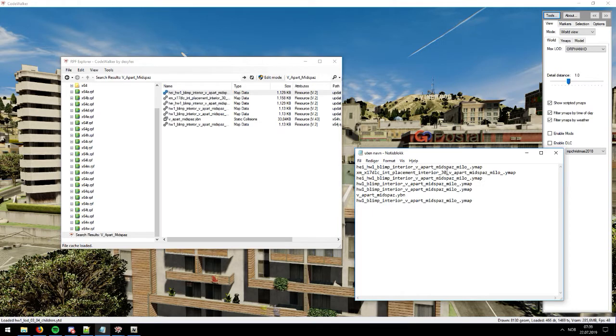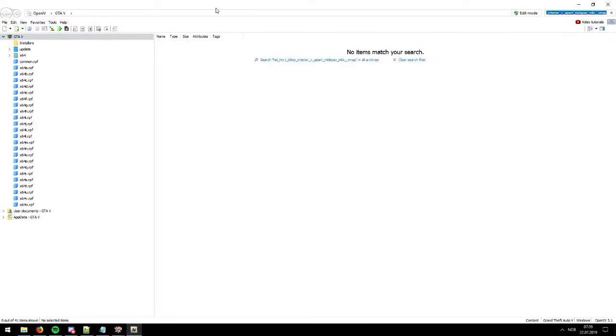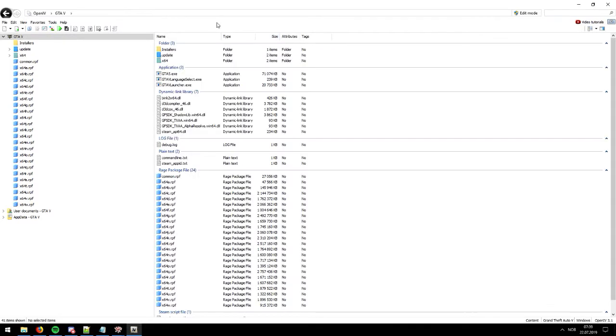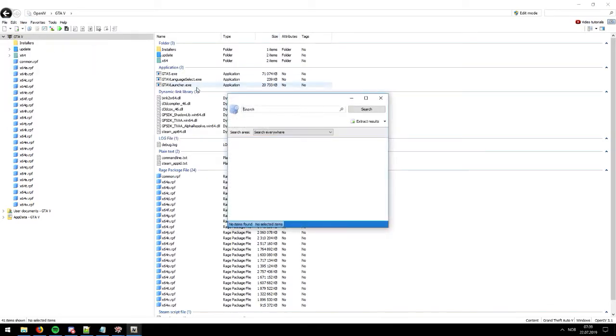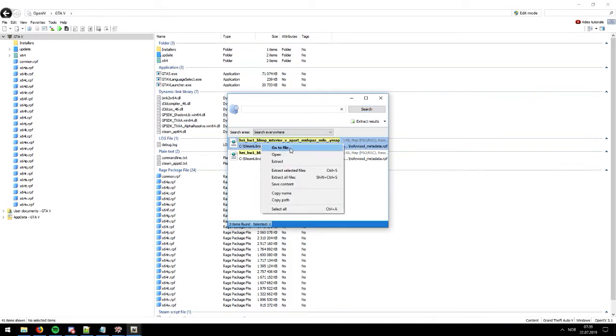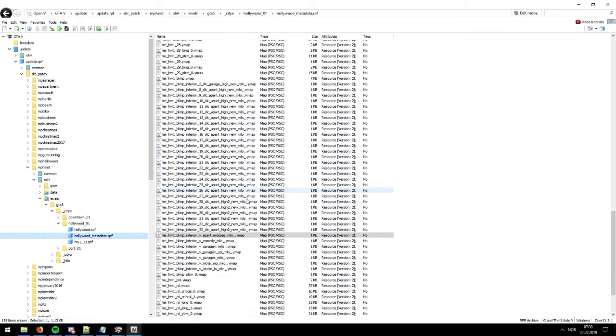We'll see what we're after here is the ymap. Once you got that, go in OpenIV and look up the ymap. Gonna have to not do that, but go on Tools and search. Once you find that, go to File. You'll get a list of the ymap that you want.